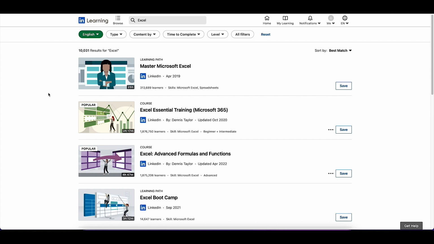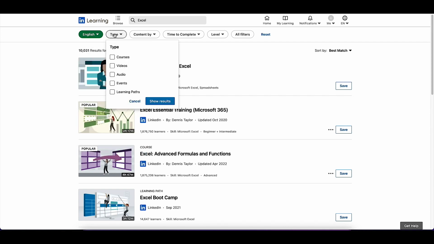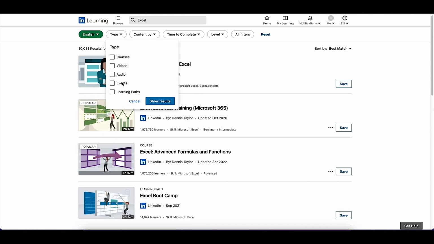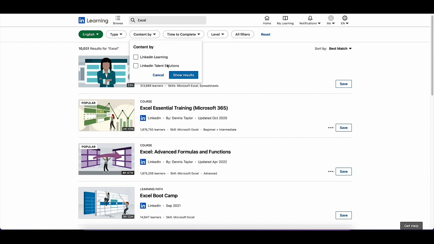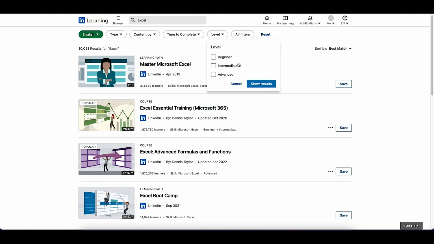You can filter your search by using the filters at the top of the page. You can select the language that you'd like, the type of course that you'd like, if you'd like video or just audio, who the content is by, the time to complete, as well as the level.